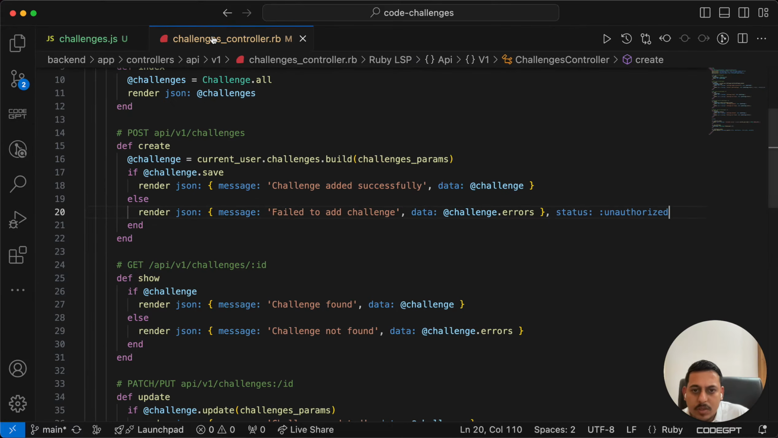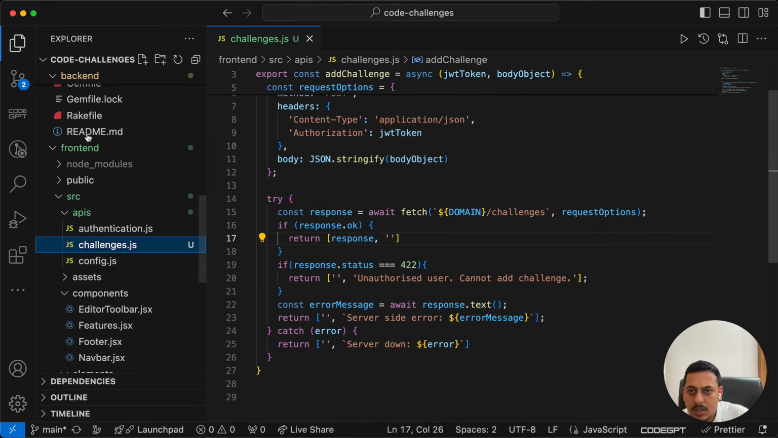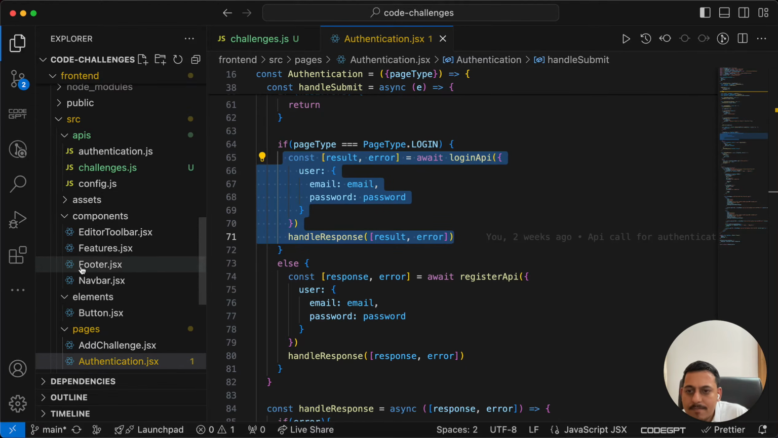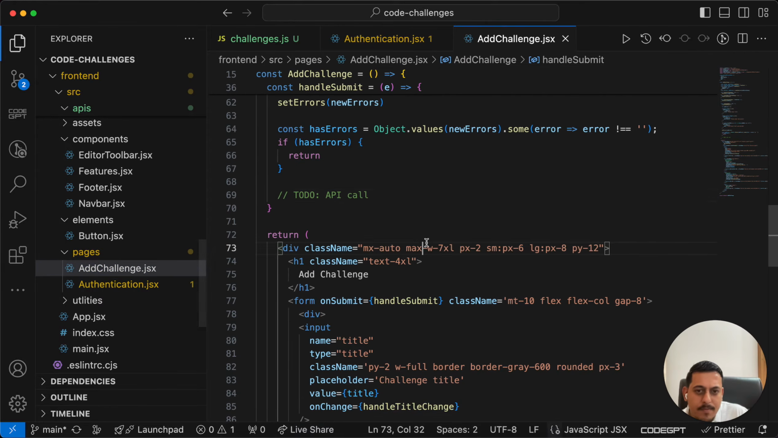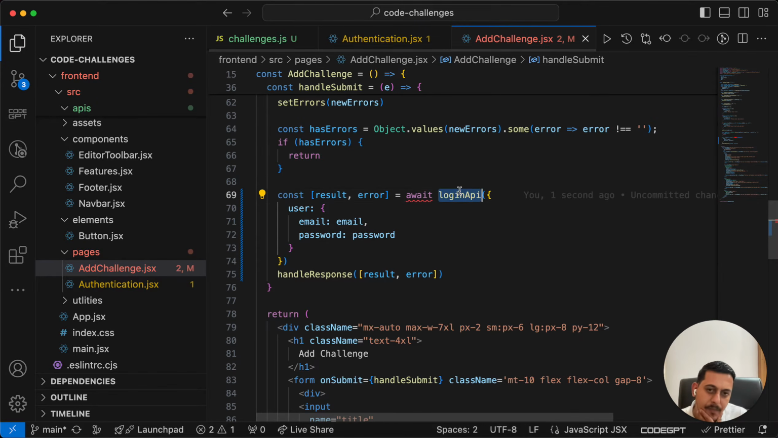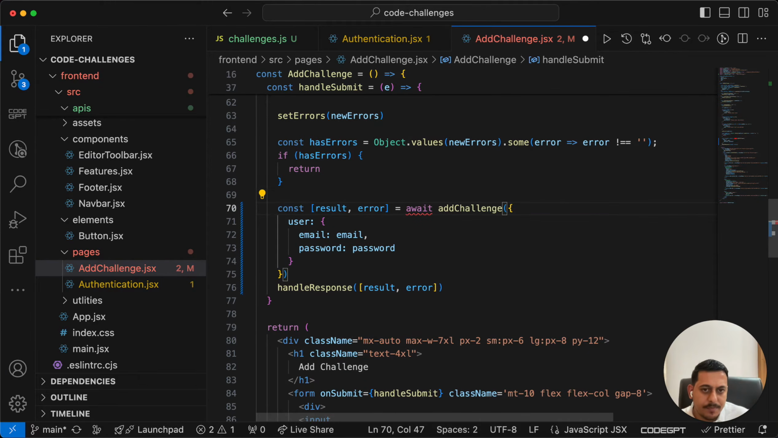And finally, we will have to see the response here. So for that, again, let's go to our authentication because we have this API call directly, and let's use that in our add challenge. Paste it here, but instead of login API, what do I have to call? I have to call add challenge.